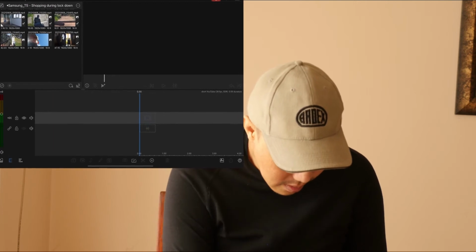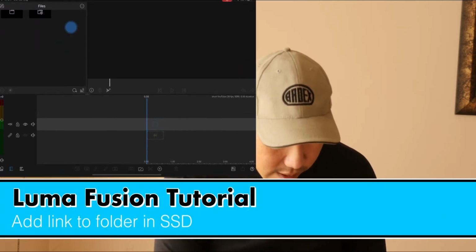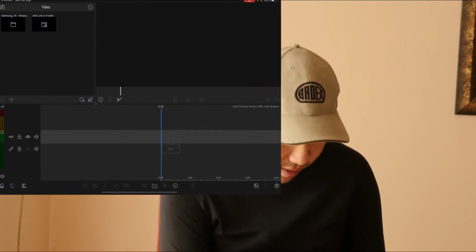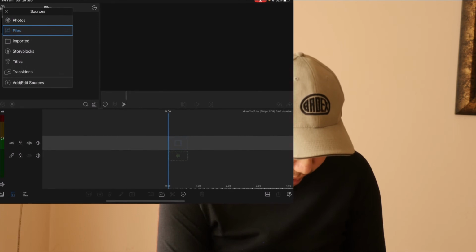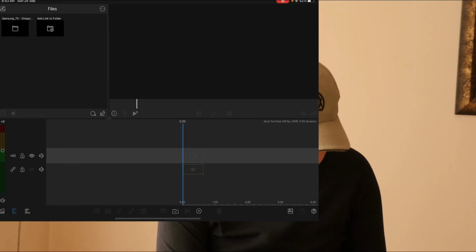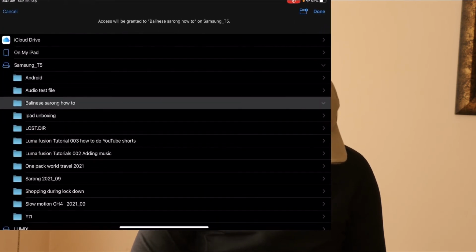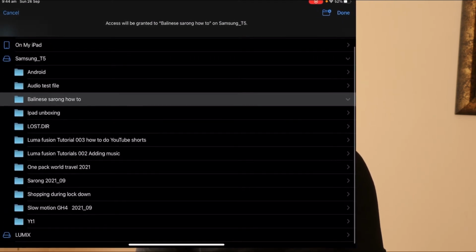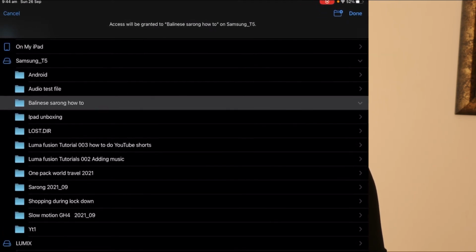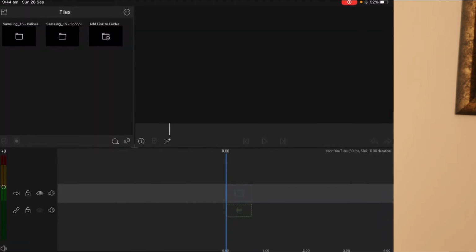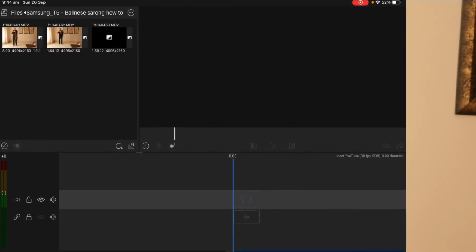Let's make it my Samsung. My files, okay. In LumaFusion, you've got to add a link to folder. Okay, so go to your files. Let's import, or you go to your files. Now add link to folder, so then you bring out the SSD. Okay, so Balinese how to. Okay, done.